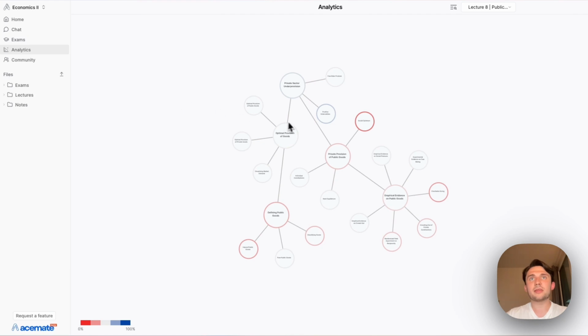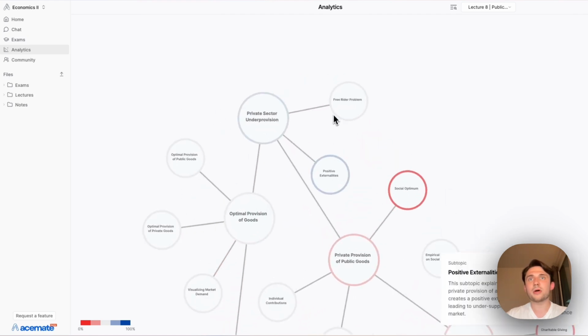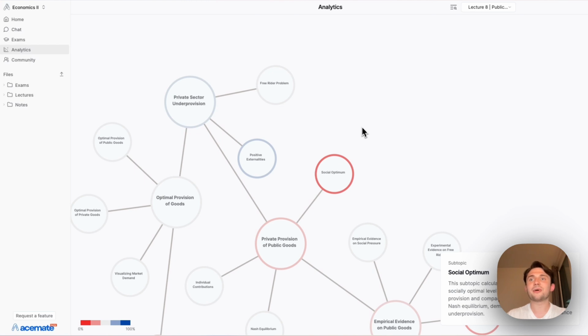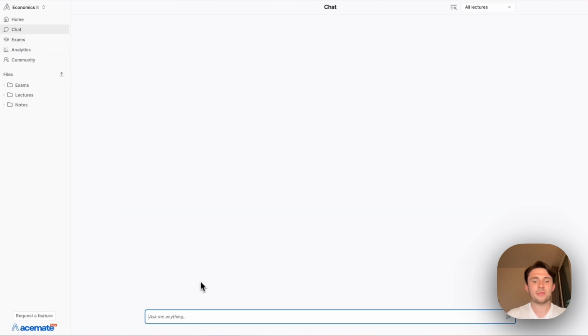So over here, I can see that I'm actually quite good in positive externalities with an average performance of 60%, but I seem to have my problems with the social optimum. So obviously, I need to improve my knowledge about the social optimum. And to do so, I can simply use the chat. I can just open it up and say, explain the social optimum to me.